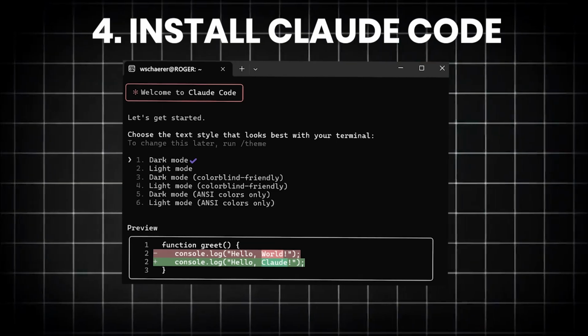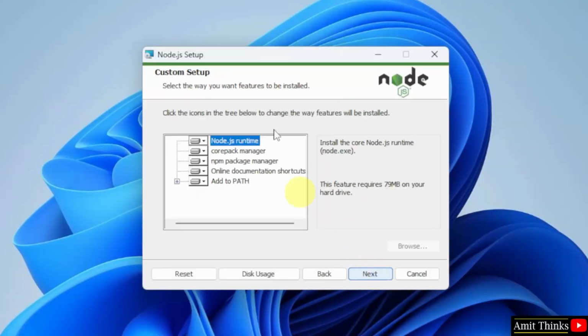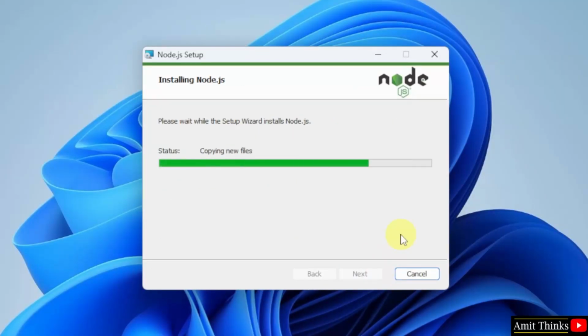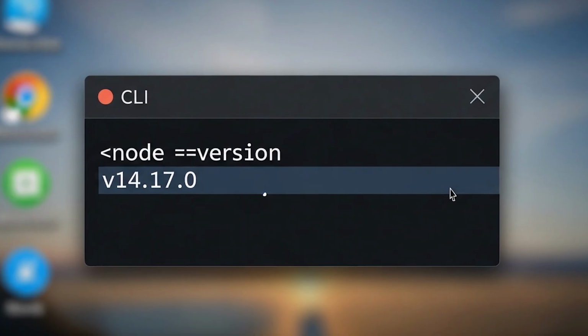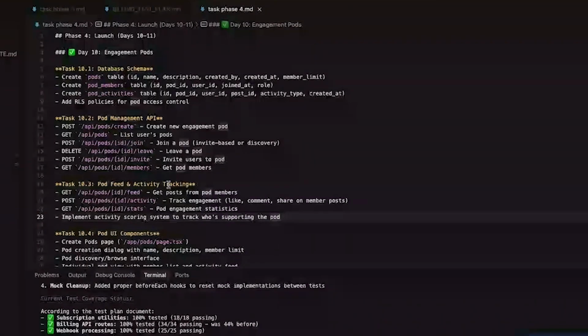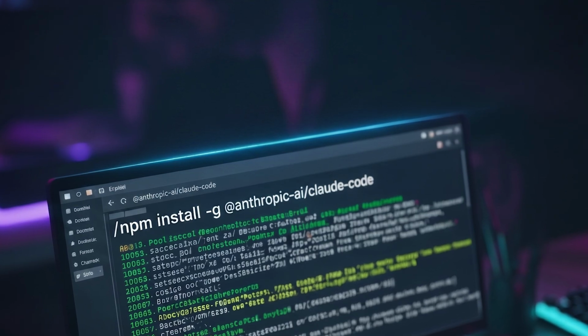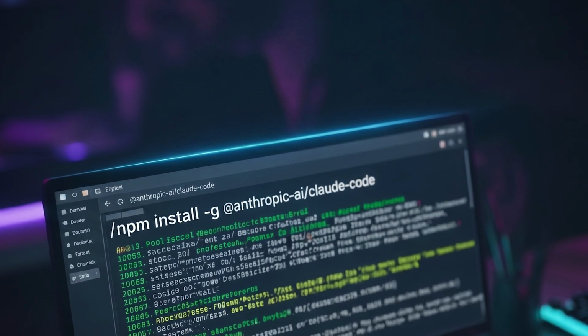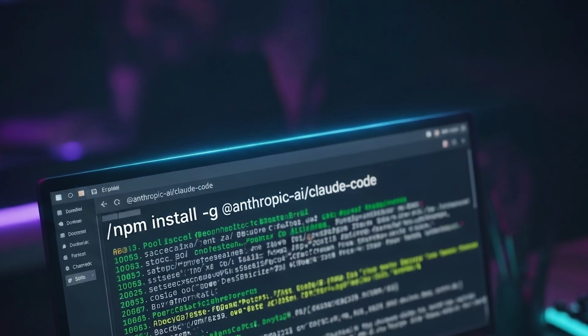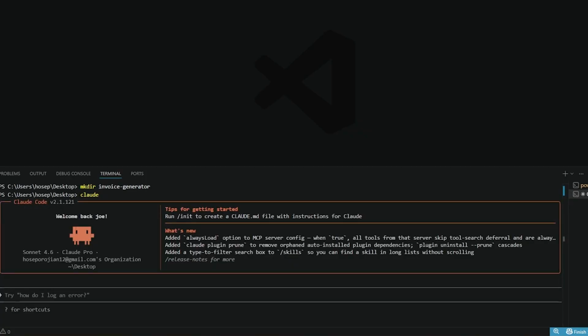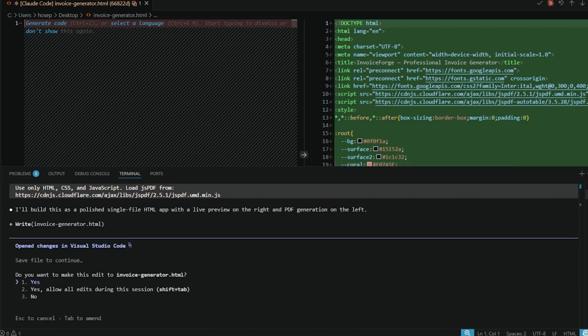4. Install Claude Code. Before anything else, make sure Node.js is installed. Run node --version. Then install Claude Code globally: npm install -g @anthropic-ai/claude-code. After installation, verify it works. Run claude. Important: the command is lowercase, claude, not capitalized. If Claude launches, you're ready.